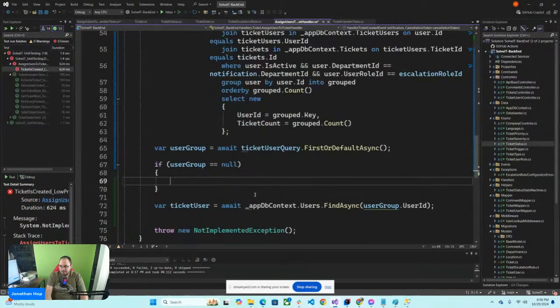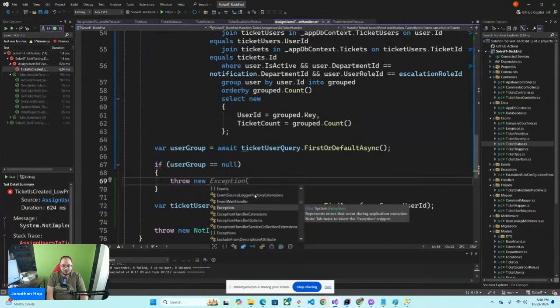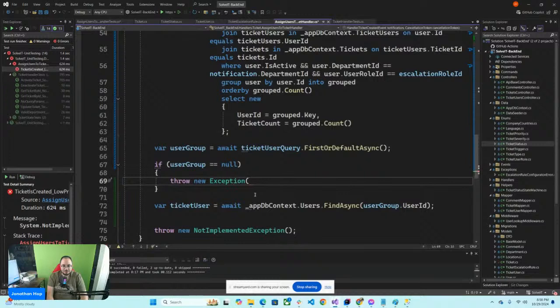All right, I'm just going to throw an exception. So throw new exception, "Something horrible happened." Sometimes some exceptions should really, in real life, never ever happen.